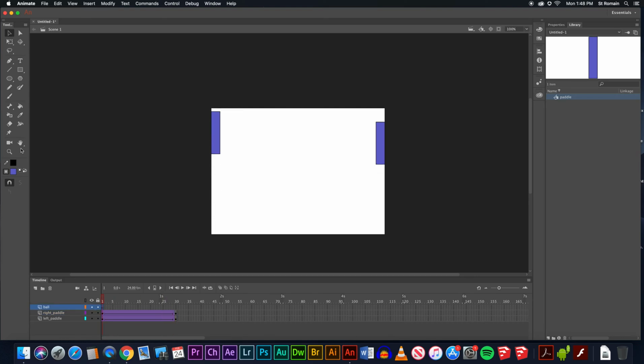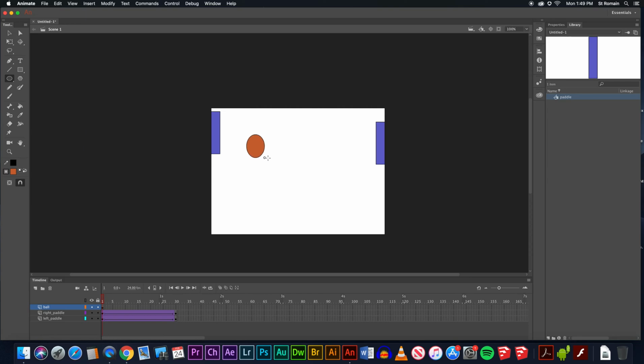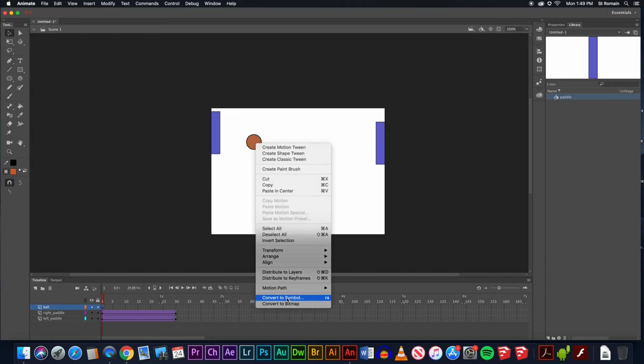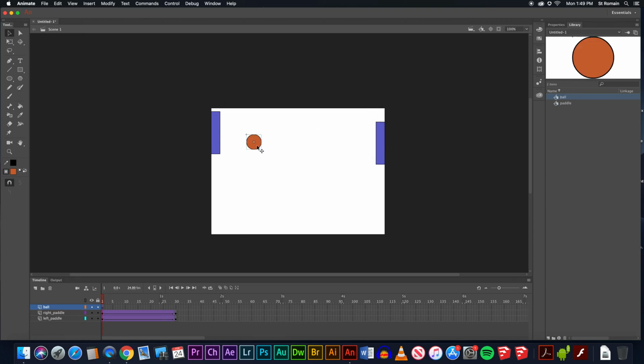Now we need to create a ball, so let's go to our oval tool. We'll create a different color ball just to make it interesting. I'm going to hold Shift while I'm drawing my circle to make sure that the ball stays circular, and then I'm going to go to my selection tool, double click that fill, right click, Convert to Symbol, and turn that into a ball. It can be a graphic, you can name it whatever you want, but ball makes sense as a name. Hit OK. Notice that we are working in the first frame. This is where we want to be, and we're going to eventually put it over here as well, but let's start over here.